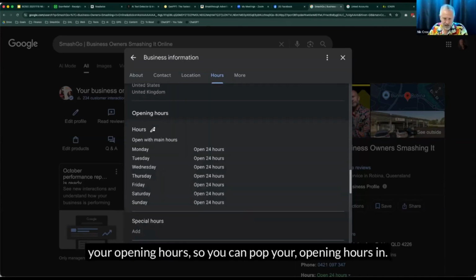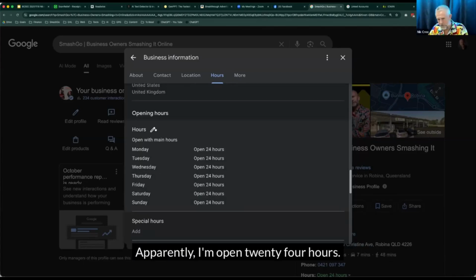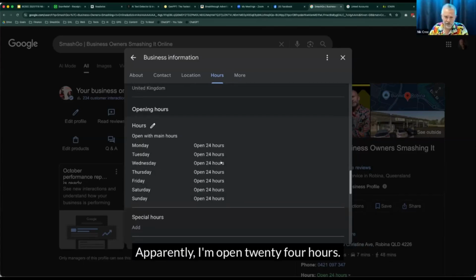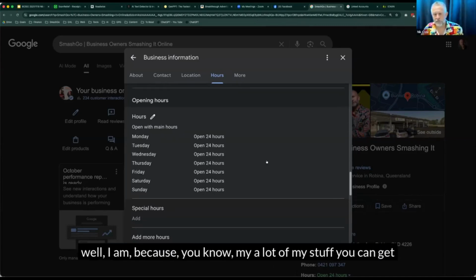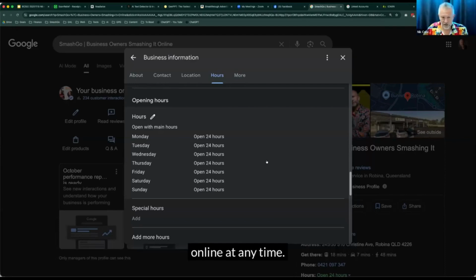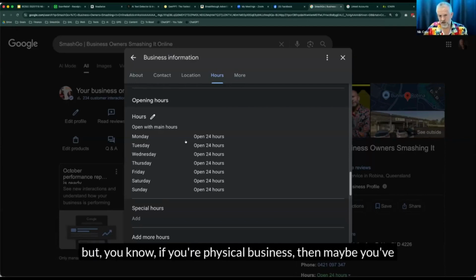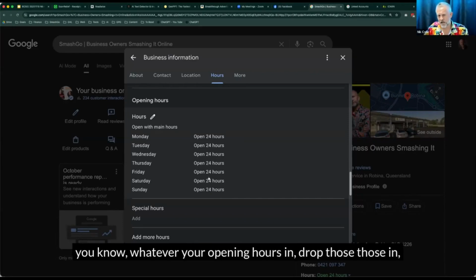Your opening hours, so you can pop your opening hours in. Apparently, I'm open 24 hours. Well, I am, because a lot of my stuff you can get online at any time. But if you're a physical business, then maybe you've got hours, or if it's phone based or whatever, then drop whatever your opening hours are in.